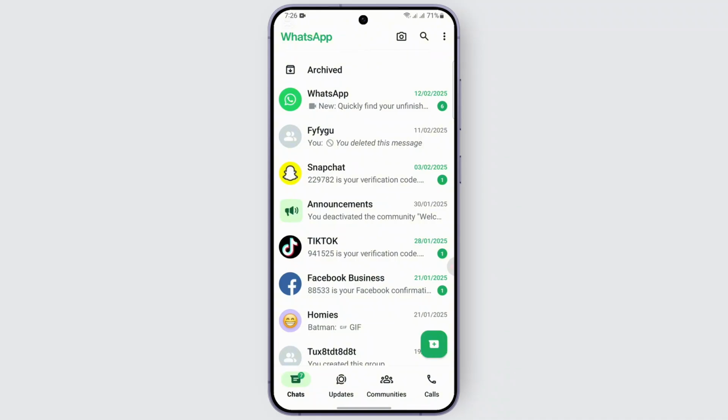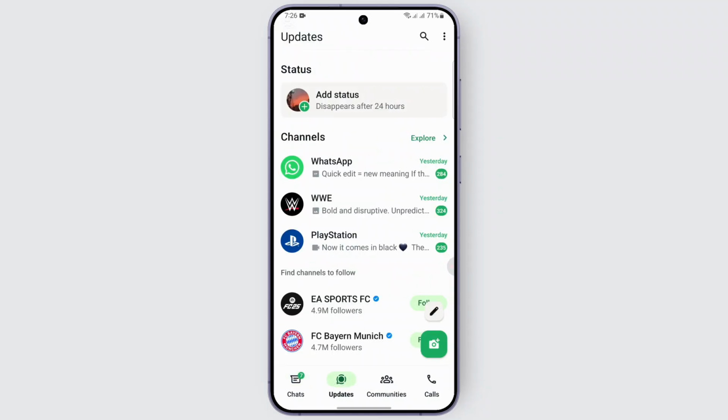So if you want to add music to your WhatsApp status, all you need to do is open up your WhatsApp and navigate to the updates tab. From here, from the navigation bar, you can find the update status option. So when you reach over here, you can find this option that says add status. You just need to go ahead and tap on it.